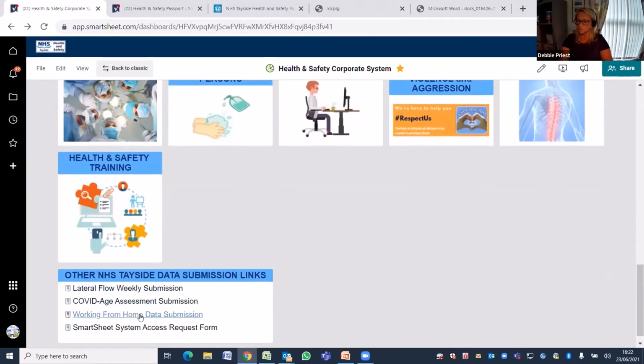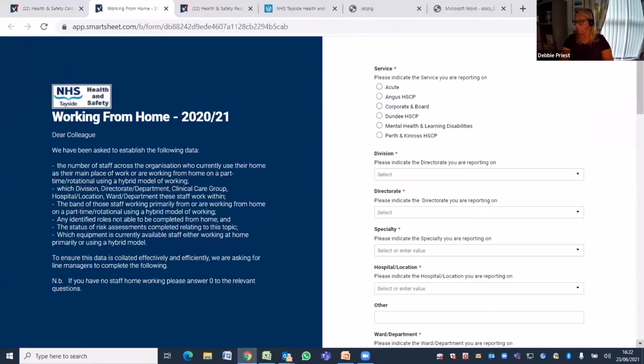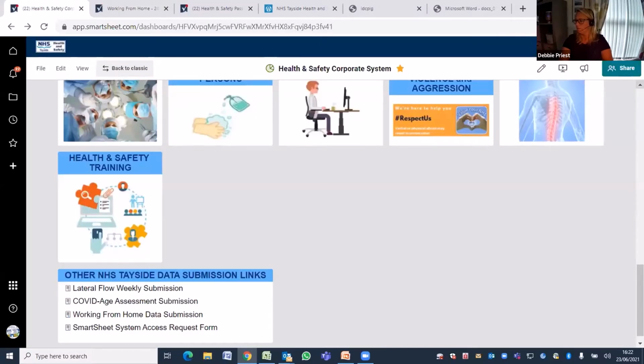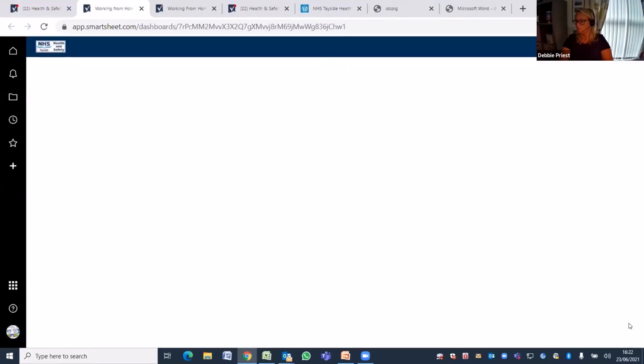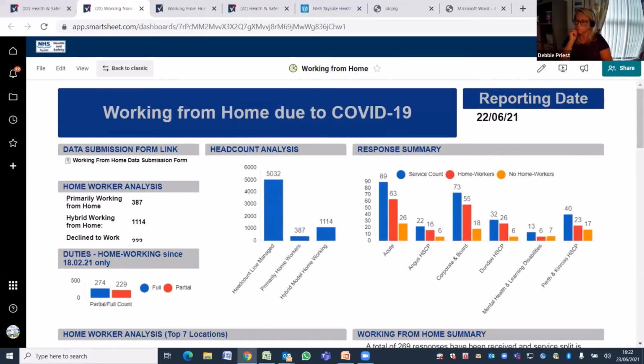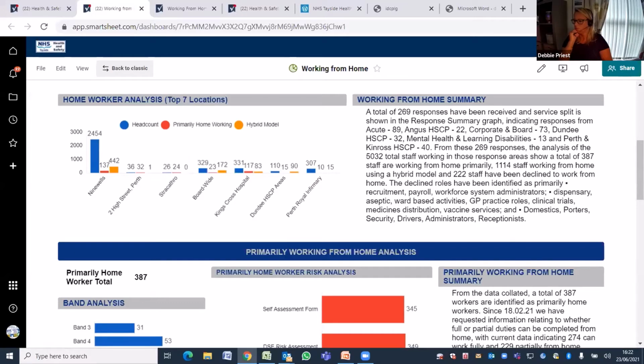Also, most of this is done through submissions to the workspaces through the completion of forms. So I will open up a simple form which we have used and linked to the data analysis and reporting. So this is the working from home data, which we're asking areas to submit through the use of this form. It's then shown on the collation, the working from home dashboard. So this data is reported to the board on a weekly basis through the workspace reporting.